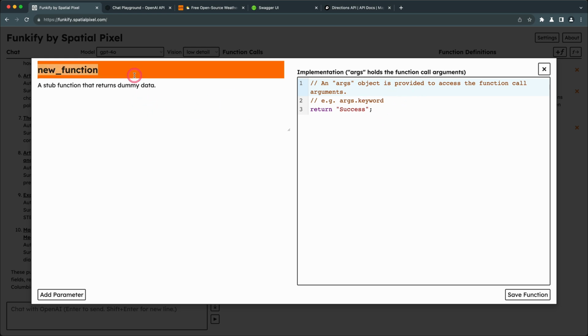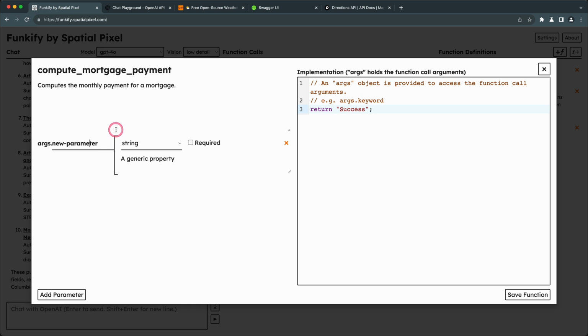Let's give it a name. So compute mortgage payment. Again, a description so that the LLM knows when to call this function. Like computes the monthly payment for a mortgage. And then we need a series of parameters. The way the mortgage payment's usually done, the most basic calculation, you need the principal, the interest rate, and the term. We can add each one of those parameters individually.